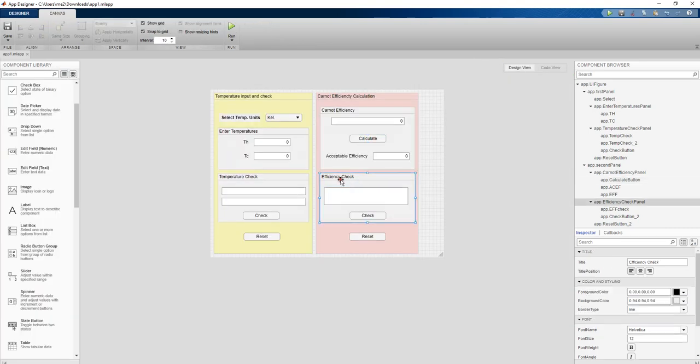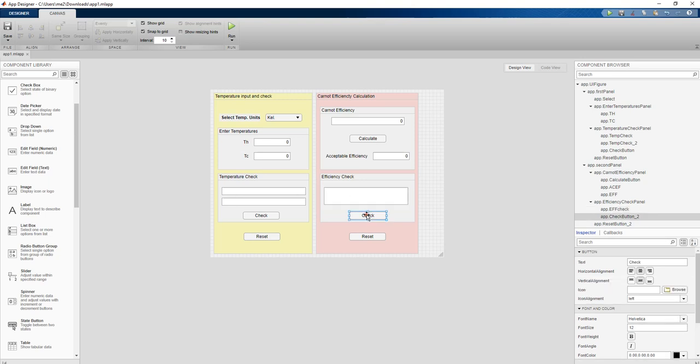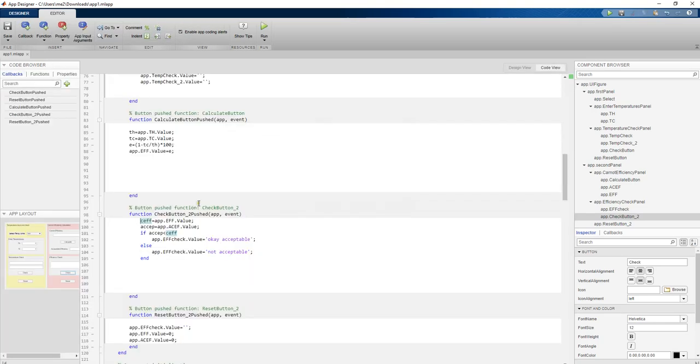And next, guys, efficiency check. We have here a text field, text, not numerical 1, and we have a check callback. Let me go to the check callback and show you. In the check callback, we have to get the efficiency value, the current efficiency one, calculated before. So go to the app.eff object, take its value and assign it to CEF, current efficiency.